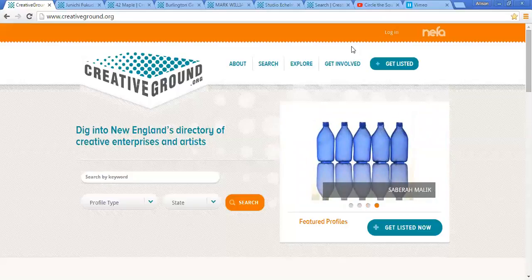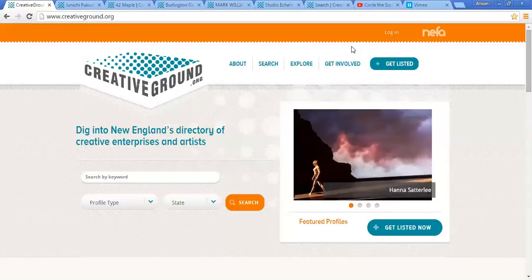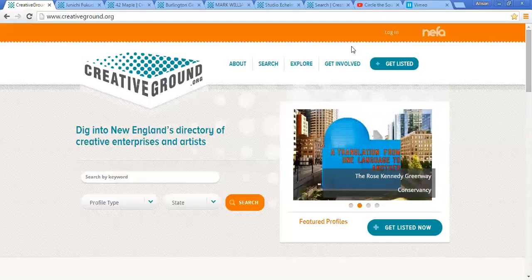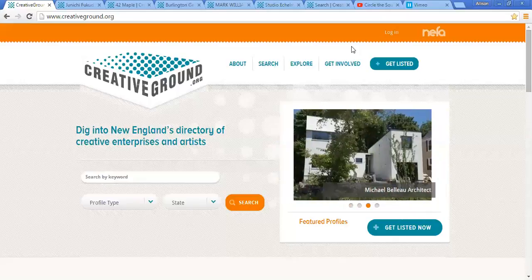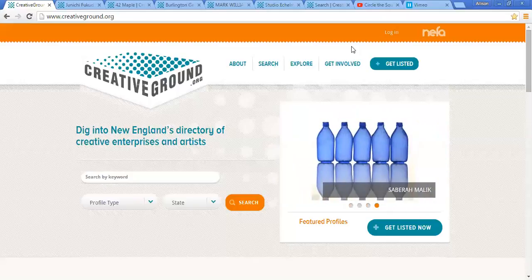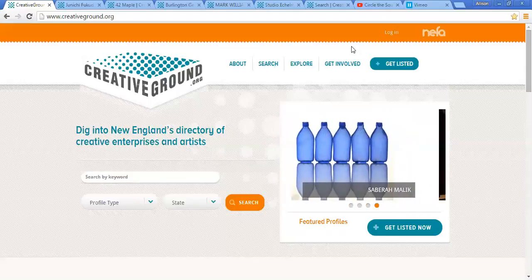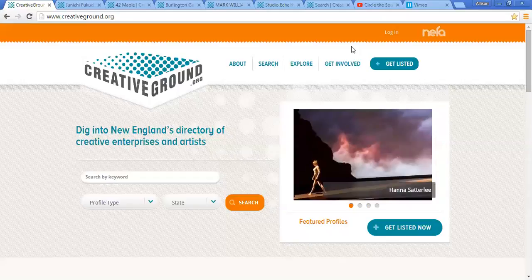And the database is also used to support any research that the New England Foundation for the Arts commissions about the arts and cultural sector of New England. Again, CreativeGround is a product of the New England Foundation for the Arts in partnership with the National Endowment for the Arts and the 6 New England state arts agencies.